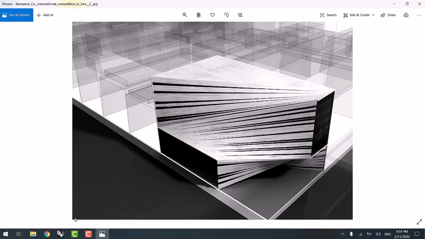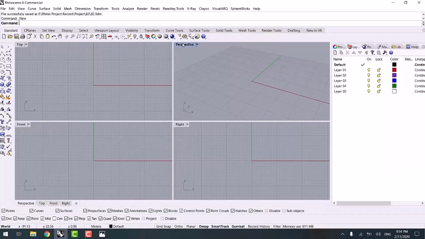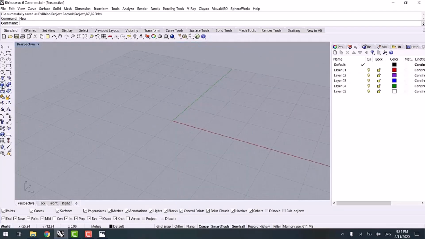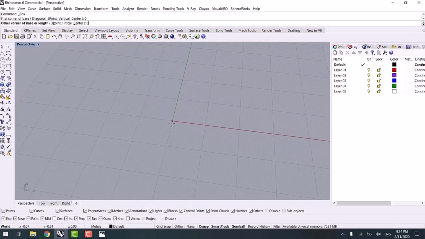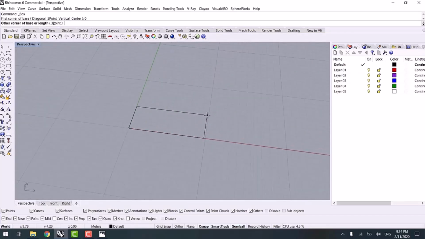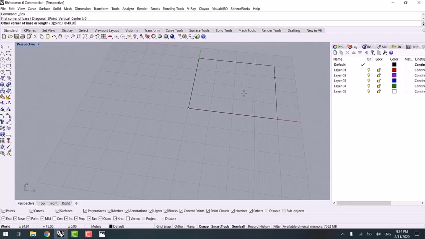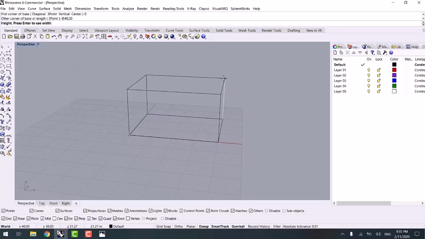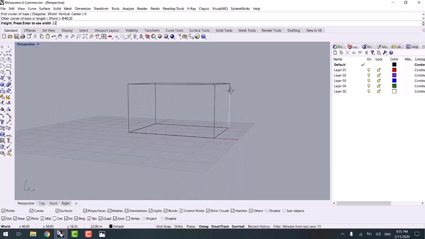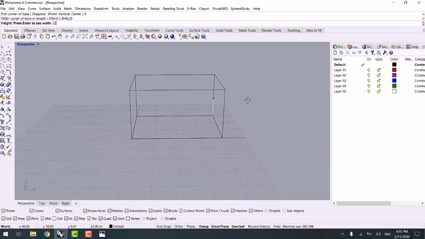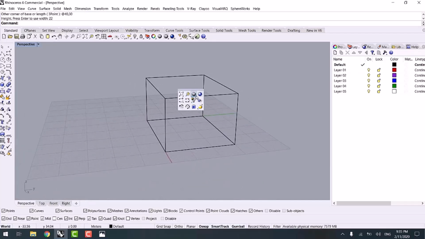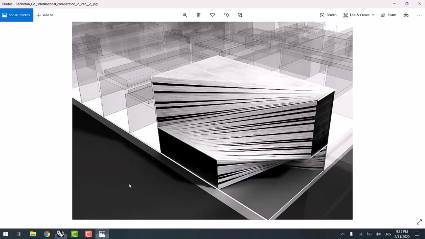Now, for starters, I create a box in Rhino, just like this, from 0, 0. For example, let's say its length would be 40 and its width 30. And the altitude or the height of our building, 22 may be sufficient. So we have created a box like this here.